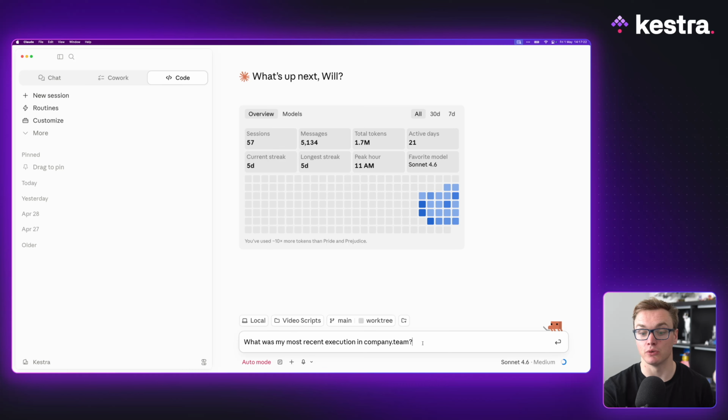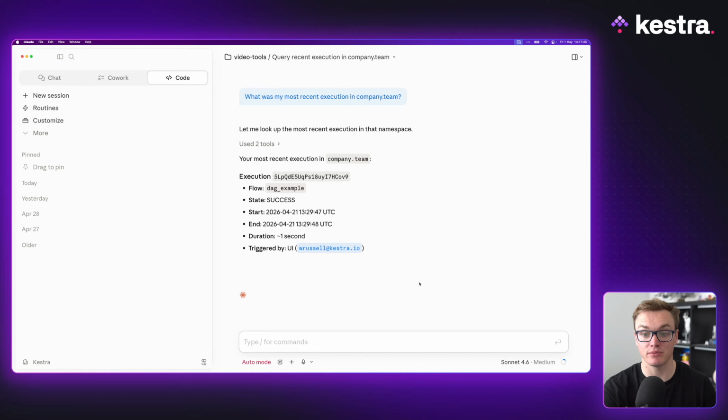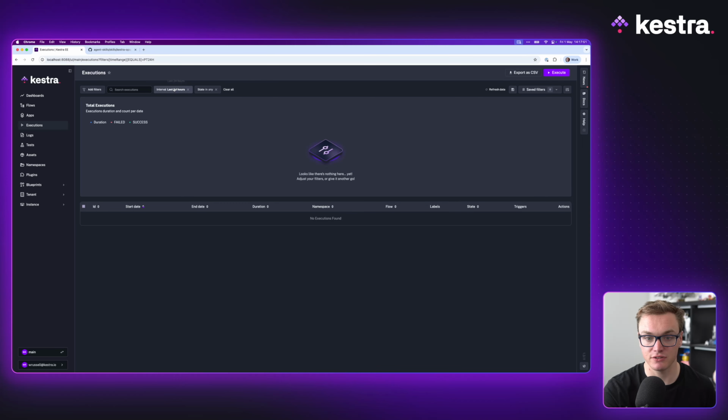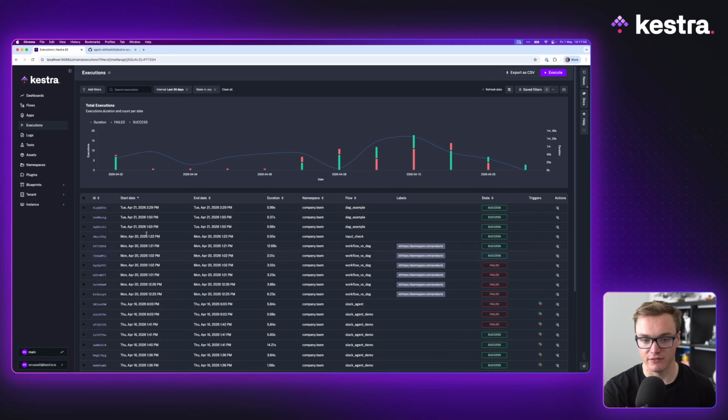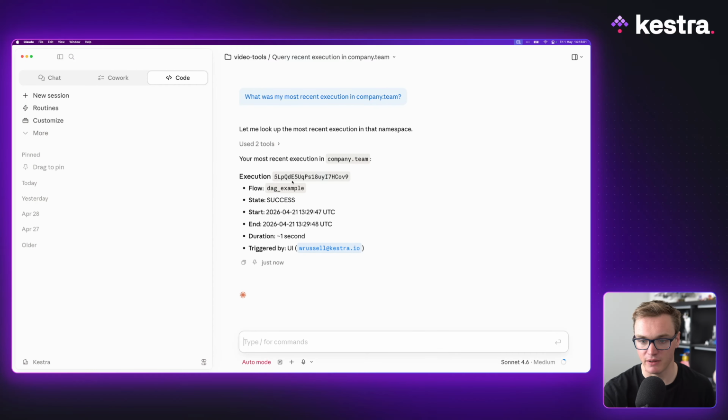So now I can use Claude Code to ask it, what was my most recent execution in company.team? And we should be able to see here that it'll pull up the execution information thanks to the MCP server. And as you can see there, it was able to get that most recent execution, which happened on the 21st of April. If we head over to our executions and just set that to the last 30 days, we'll see here that in fact, the last execution was, let me zoom that in a little bit, was this one here. And if we go back, we can confirm that they do in fact have the same execution ID.